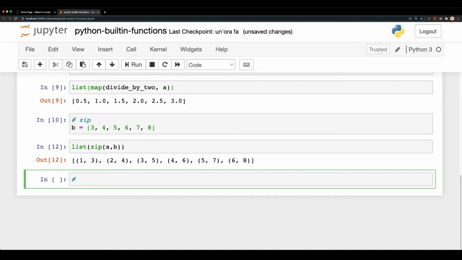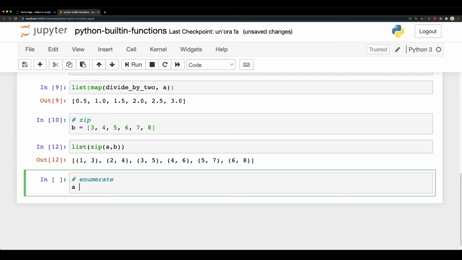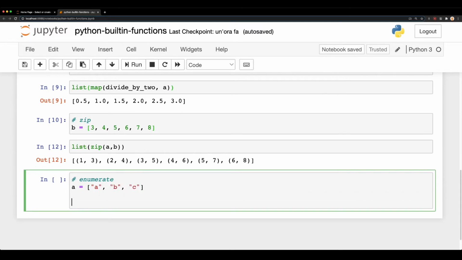Another useful function is the enumerate function, which again operates on iterables. So let's define our iterable like A, B, and C. And let's say that we want to iterate over it, but we want also to keep track of the number of iterations we are on. We could manually use a counter that we increment at each loop, but otherwise we can use the enumerate function. So we can do like this.